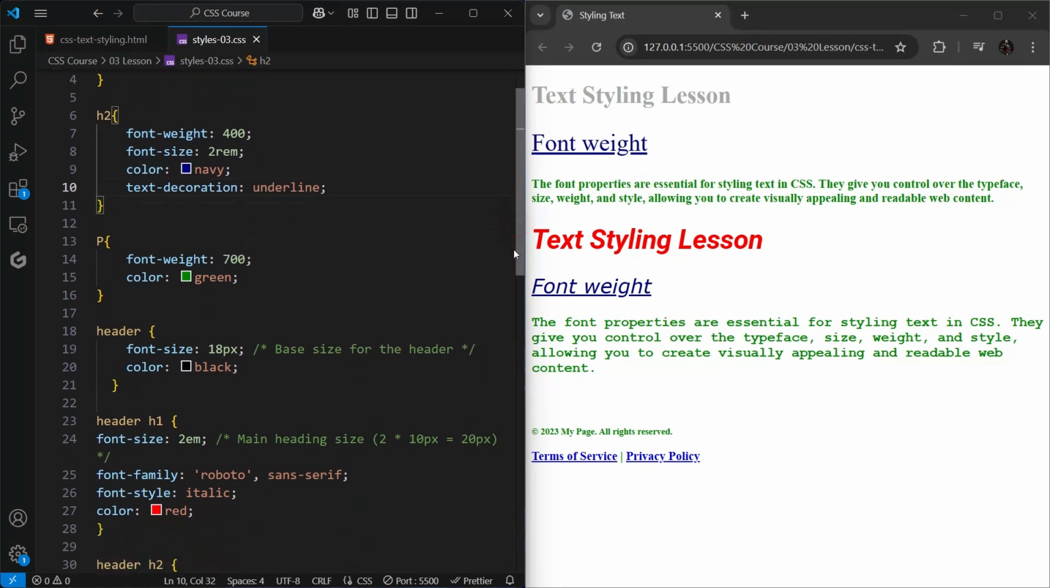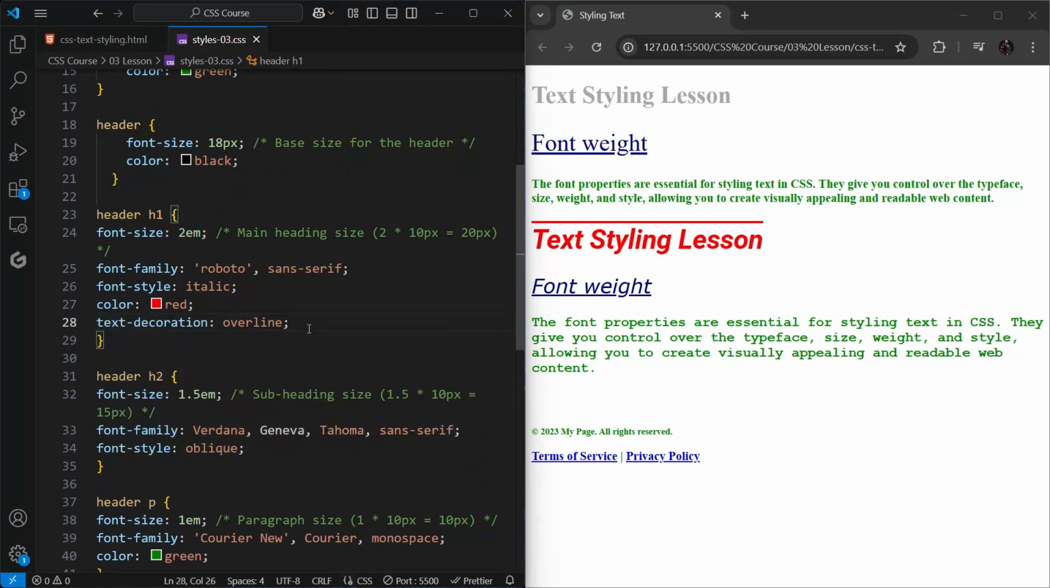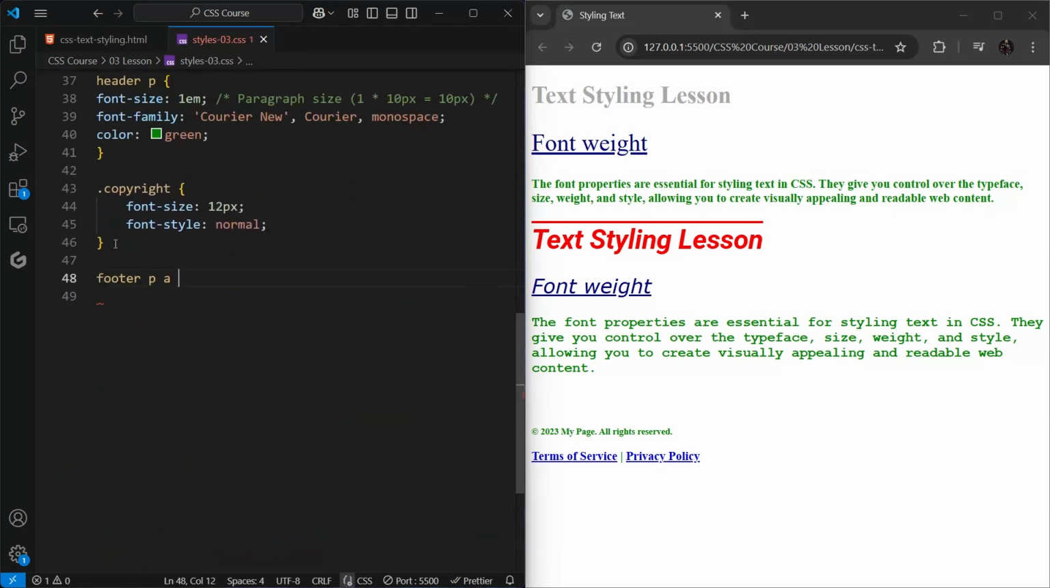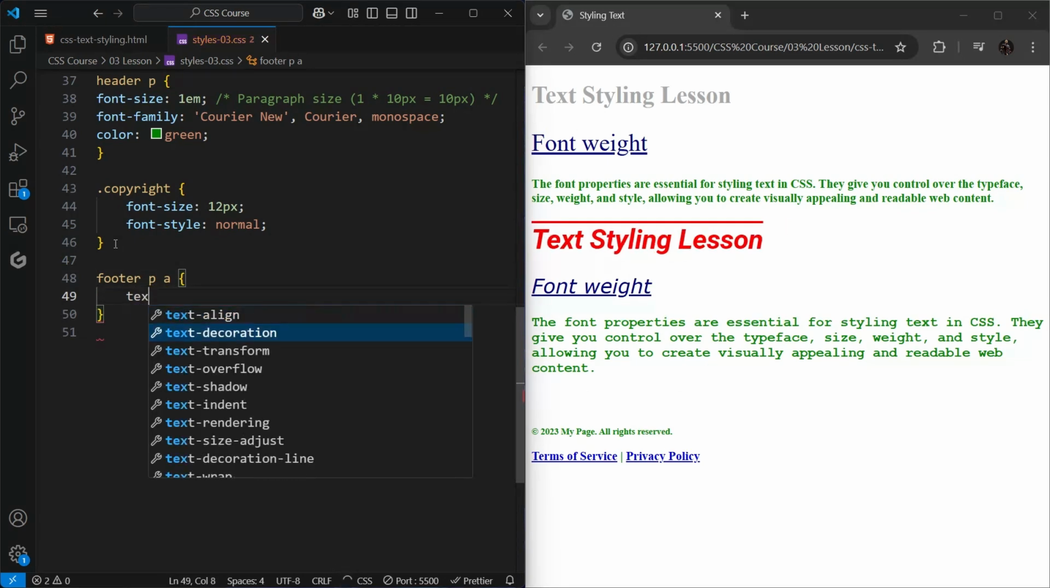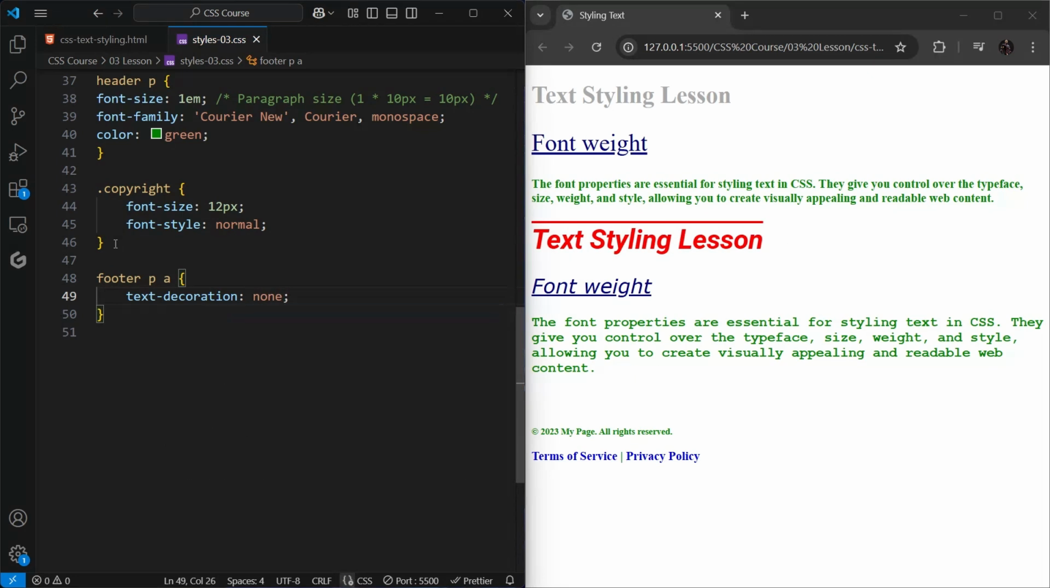Now, let's look at header H1. We've added text decoration line, overline. This will put a line above the main heading, text styling lesson, in our header. It's a line right over the top of the text. Finally, let's style the links in our footer. We're using footer P A to target the link elements that are inside P paragraphs, which are inside the footer. We've added text decoration line, none. This is important. By default, web browsers underline links. But with text decoration line, none, we can remove those underlines from the links in our footer, giving them a cleaner look if we want.